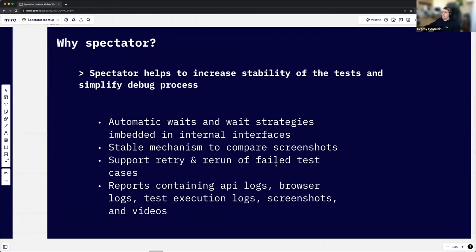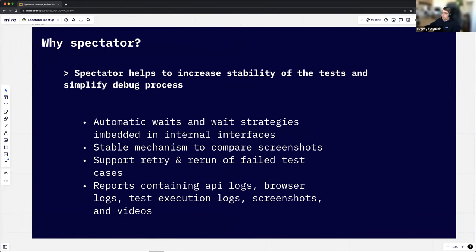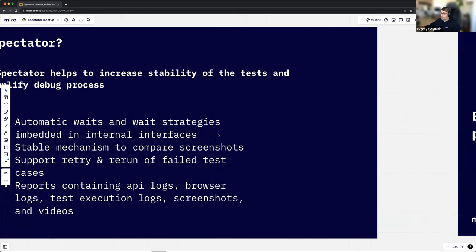Finally, Spectator helps to increase the stability of the tests and simplify the debug process. I will talk about this in more detail. We have a lot of custom wrappers and automatic waits and waiting strategies embedded in our internal interfaces. We have stable mechanisms to compare screenshots. We have retry and rerun mechanisms for failed test cases. And we made a lot of effort to make our reports clear, readable, and understandable by everyone, not only the authors of the tests.